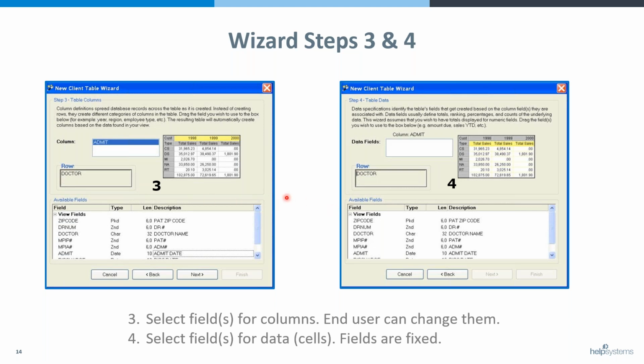Last but not least, wizard step 4 on the right. Now this is a little bit different. This is where you choose the field or fields that will be the data elements of your client table. Here, the end user uses what you choose. So if you choose the sales dollars field, that's what they'd see. If they chose the units or the quantity field, that's what they'd see. If you chose them both, that's what they'd see. Okay, but that's not changeable by the user.